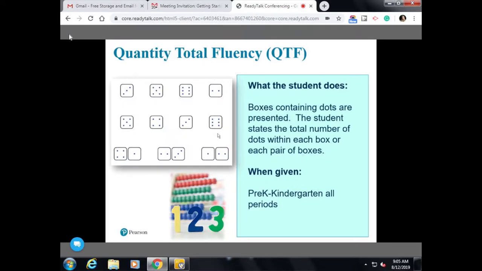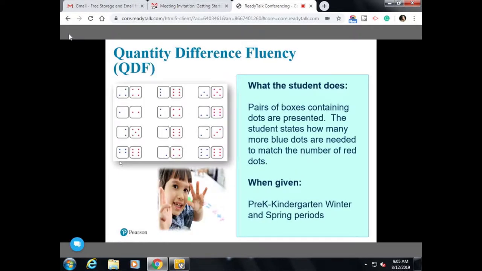Quantity total fluency. This is a new one that's basically testing addition, which I like. The student will see basically the faces of dice and have to tell you how many they see in each box. If they get through the first part, it will give them two boxes, and they have to say how many altogether. So they have to say five down here on the bottom left-hand corner. This is quite a different fluency. This is an option to use.